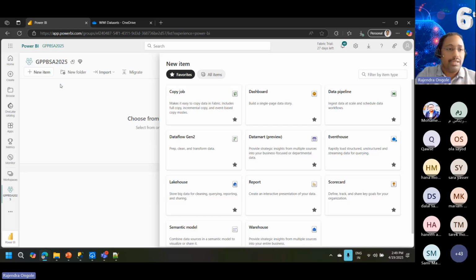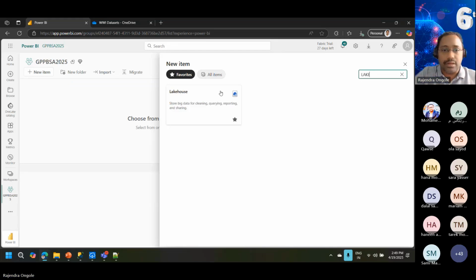But our requirement, first, is that I need to store my data by extracting from different source systems. I need to create a lakehouse first. So let's check the lakehouse to store our data.